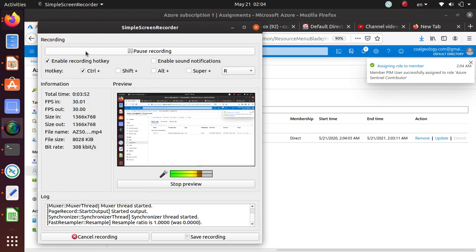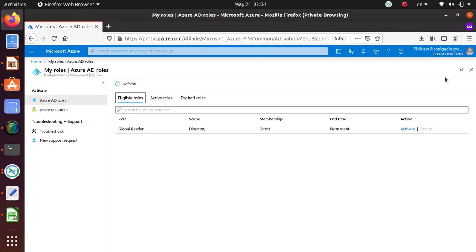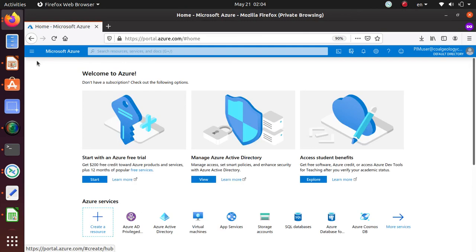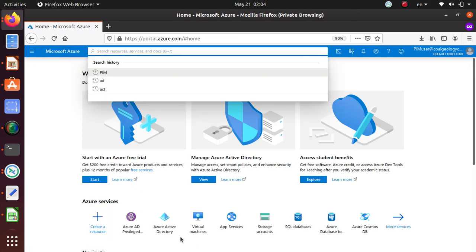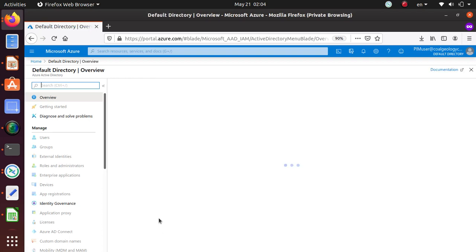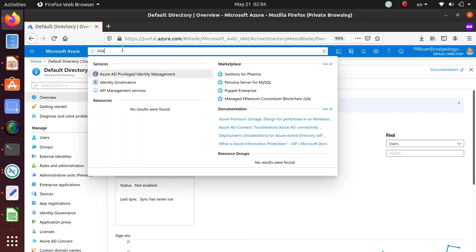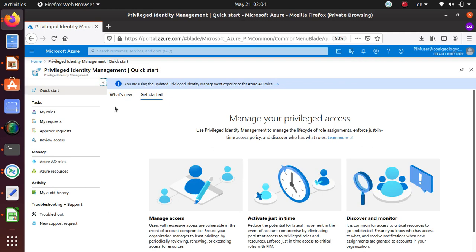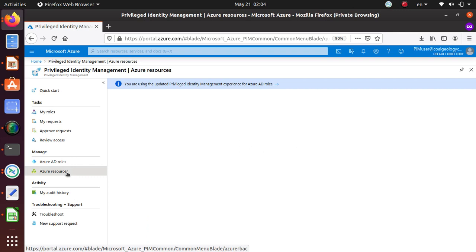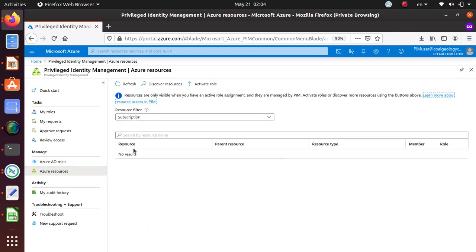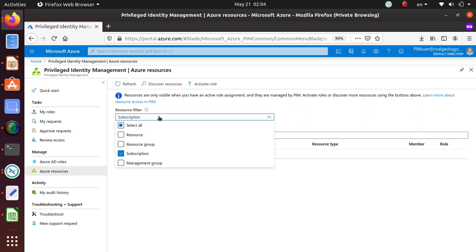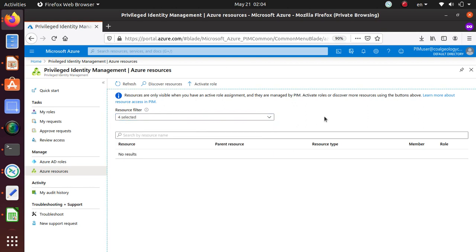So I'm going to go back to the other window, and here I'm logged in as the PIM user. I may have to log out, but I'm going to go back to the home directory again. Go to Active Directory. I always like to see what my current role is. Okay, it says Global Reader. Okay, so PIM, because that's the role I have already accepted in our last video. So I go to PIM, and let's go to Azure Resources, and let's select all. Let's see if there's anything showing up.